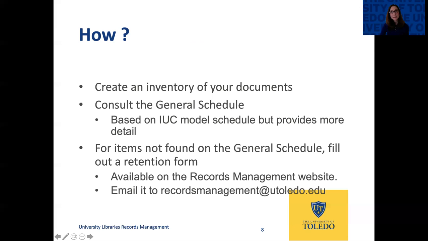But it's about a 40-page document, and it'll go into great detail about what type of record it is, how long to keep it, and what you do with it, whether you shred it, whether you can just throw it away, whether you need to transfer it to archives. And then each entry is followed up with an IUC number, which refers to the IUC schedule, because that's what we do follow.